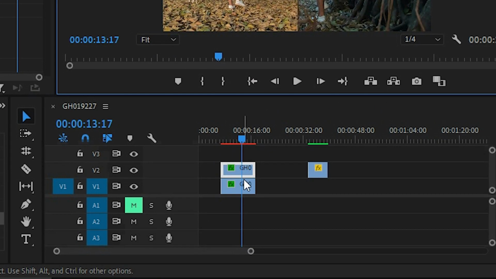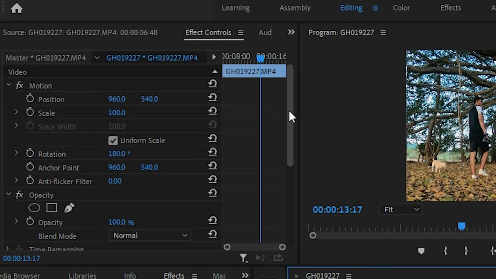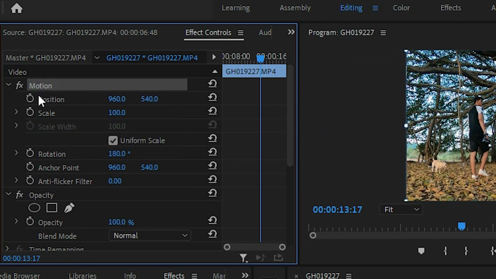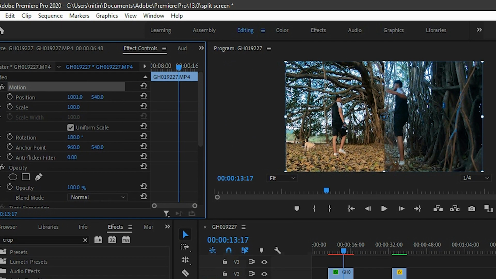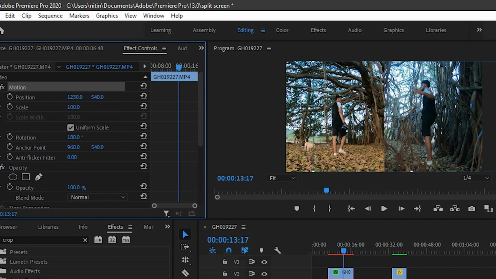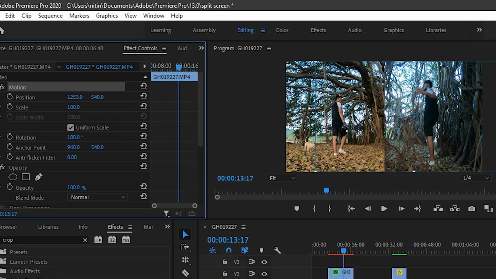Now I'll select the second clip, and then I'll go to the motion. I don't have to crop it, I'll just give it some motion, giving it the perfect frame where I wanted to place it, just like this.